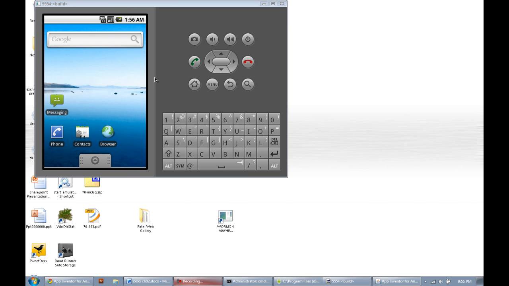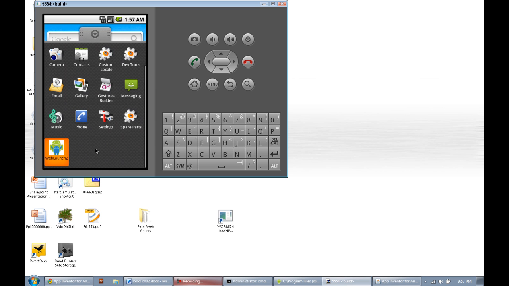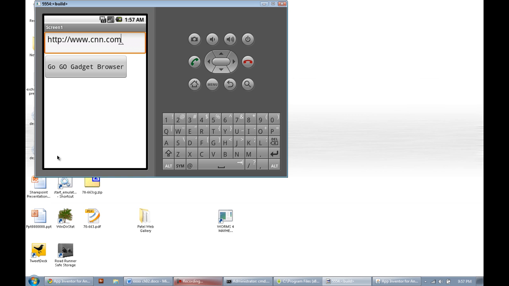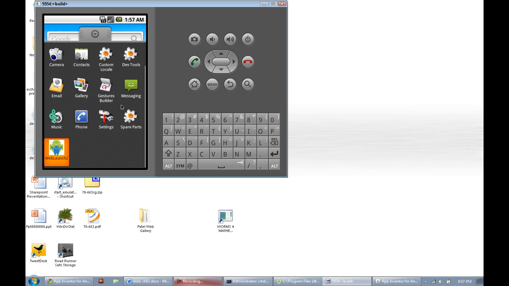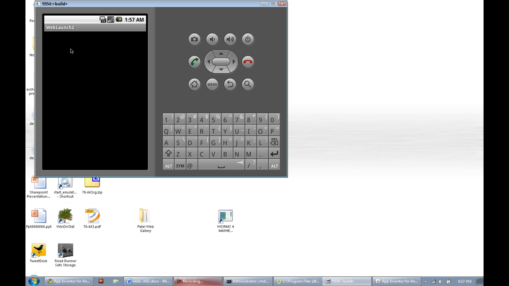All right, we've packaged up our little web launcher and installed it onto our emulator here. So we're going to start it. Now, here's something very important. If you really want to create this kind of application, you're going to have to use some logic and some text sanitization in case people enter something like cnn.com. When you do that, your application will crash. That data URI has to be exactly what the view is looking for, which in this case is a fully formed URL.